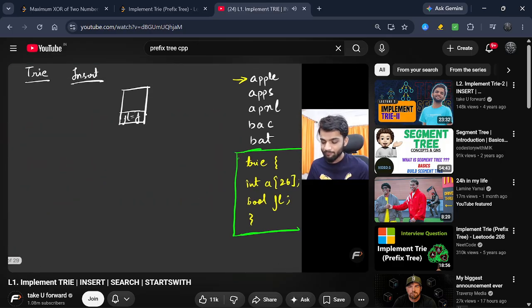So whenever I say, hey, for apple, you're starting at the root. What is the first alphabet? A. The first alphabet is A. Now you're going to ask, hey, listen, does A exist in your root? They'll be like, no, all 26 are as of now empty, because whenever you just declare, that means it is empty. All 26 are empty.